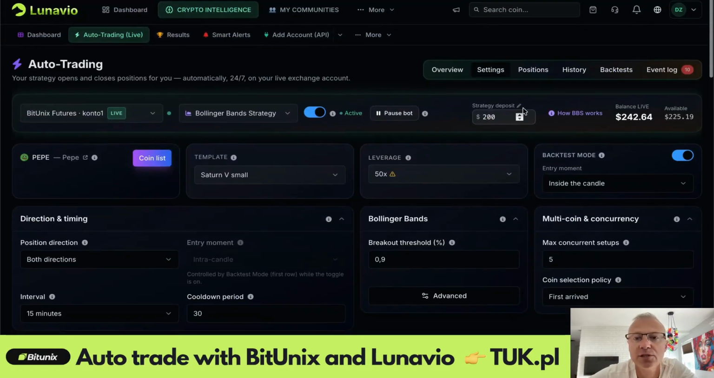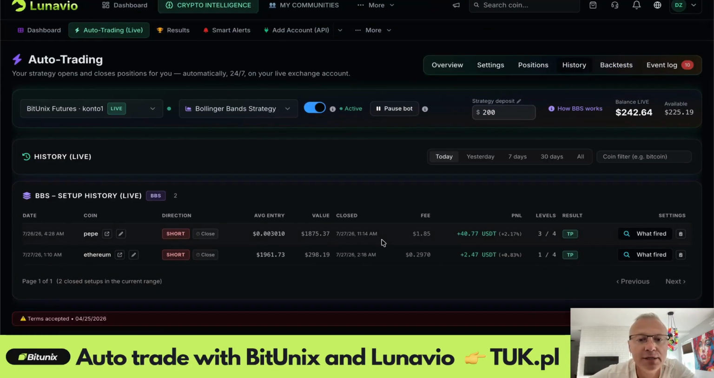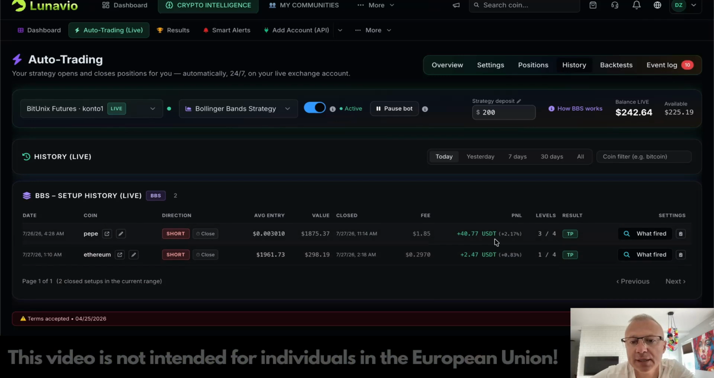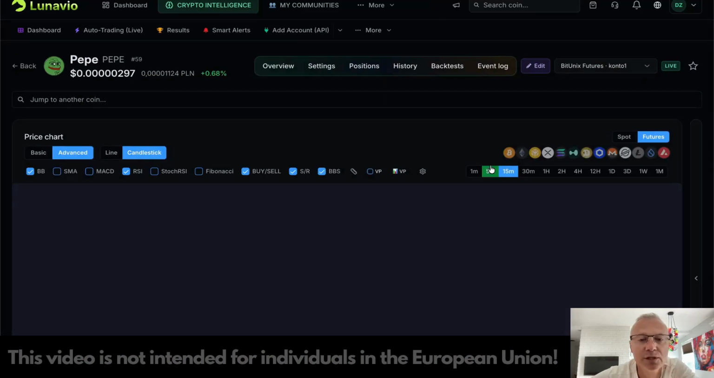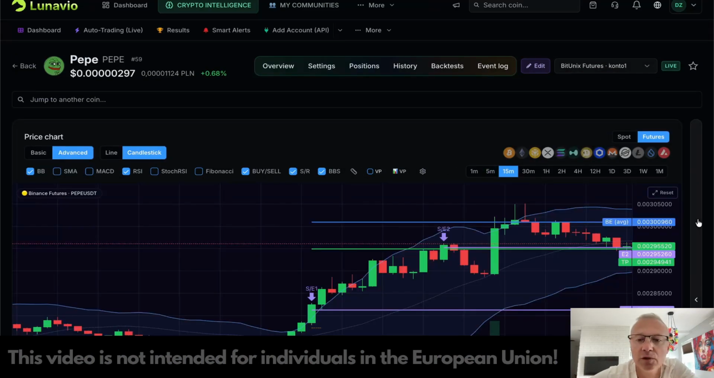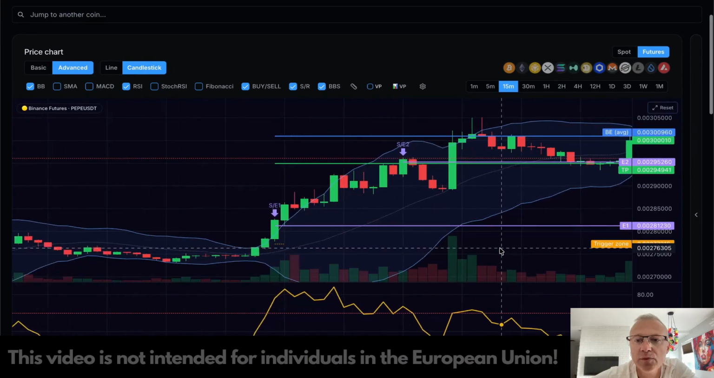And now, if we go into the history, look here. You see, this is that Pepe transaction from when I entered, right? It shows when it was opened, when it was closed, exactly what the fee was, and how much I actually earned. $40. Even if I click here on Pepe, it will open a chart like this for me on Lunavio. Exactly this. Oh, and look here. Here's how it was.